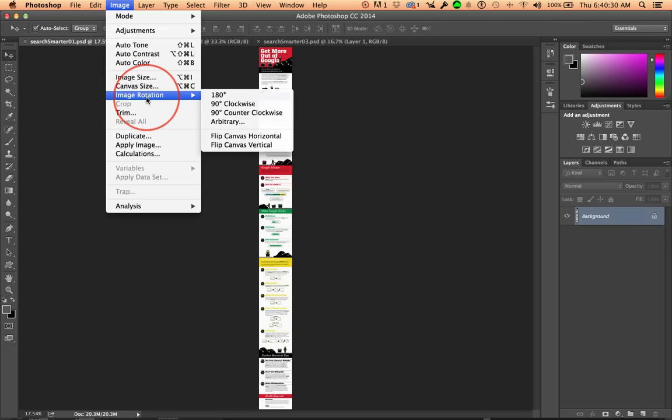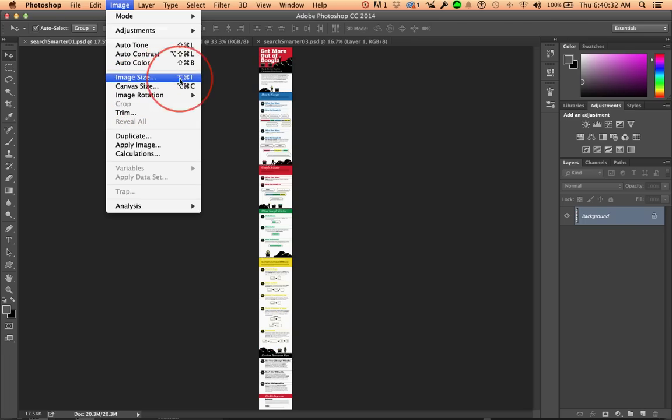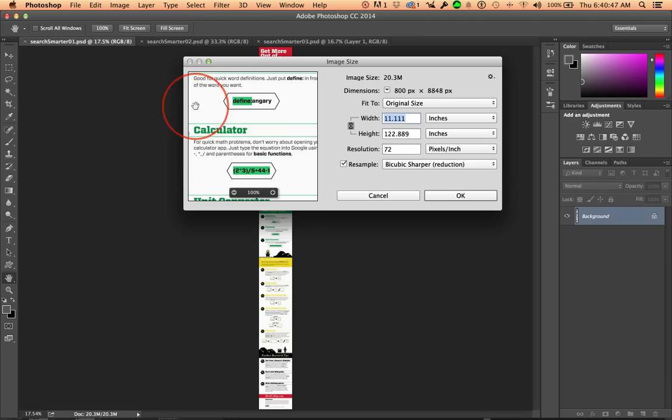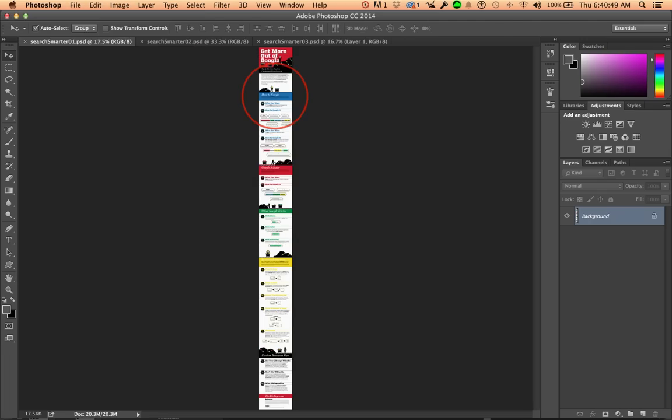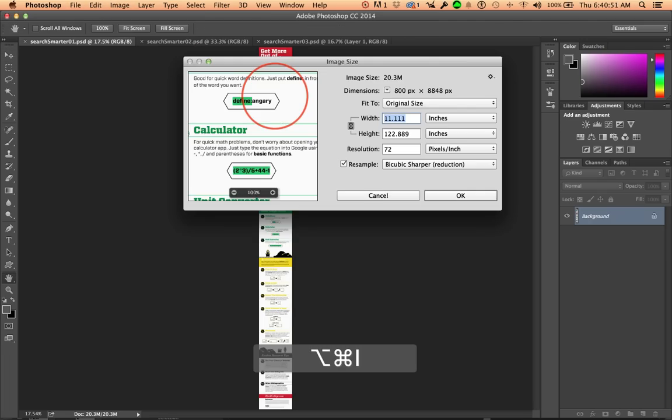This is one of those shortcuts you probably want to commit to memory. Option Command I, Option Command C. Image size, canvas size. The canvas size is the size of the document itself. The image, well, we'll get to it. So image size, we bring this up. I'm going to hit escape because I want Option Command I. I want you guys to start using that.